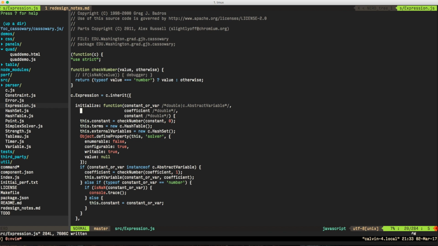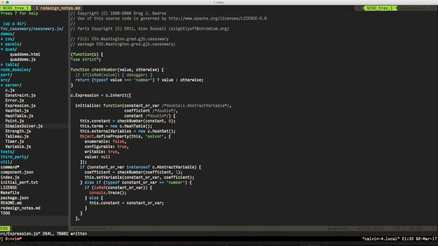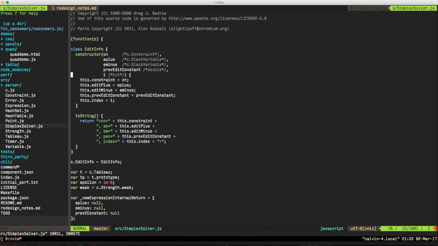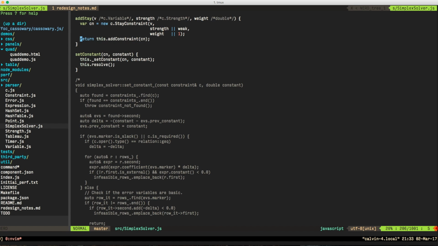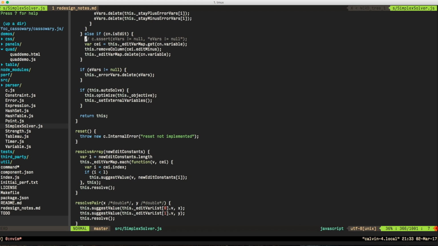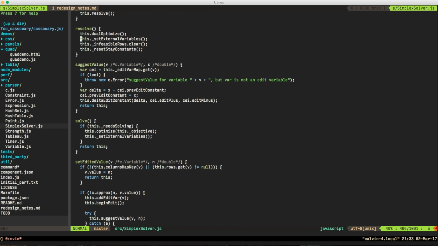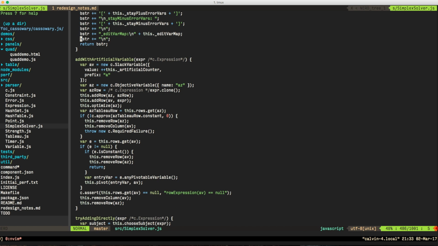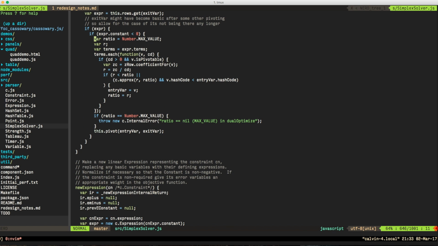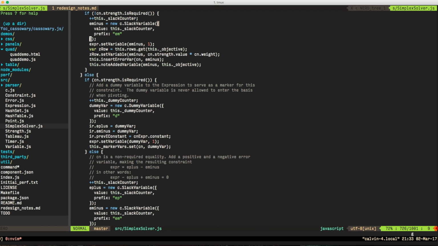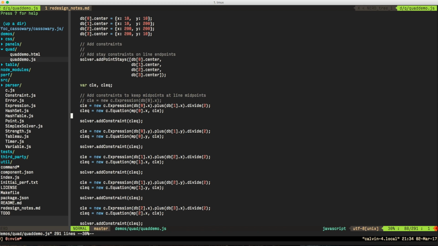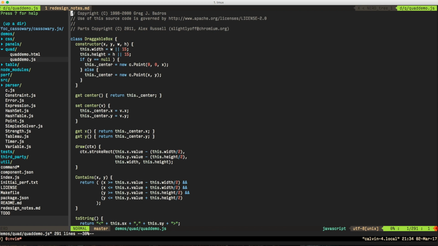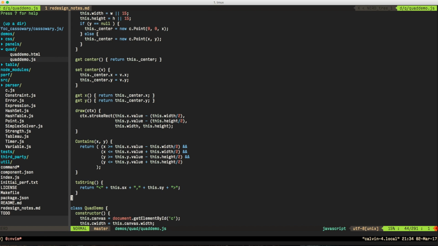So here's where the simplex solver is, where the actual algorithm happens. There's a lot of code here. It's very complicated. Let's start from the usage of this thing to get an understanding of how it works, how it can be used.